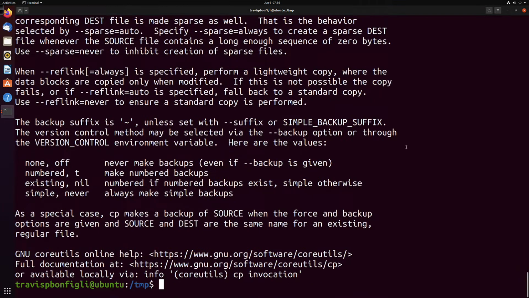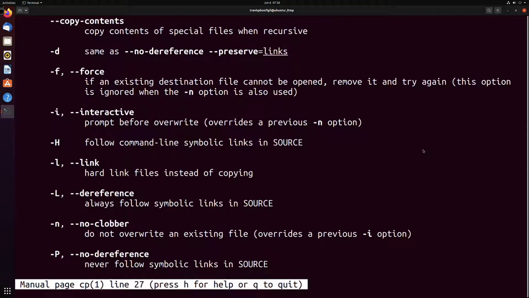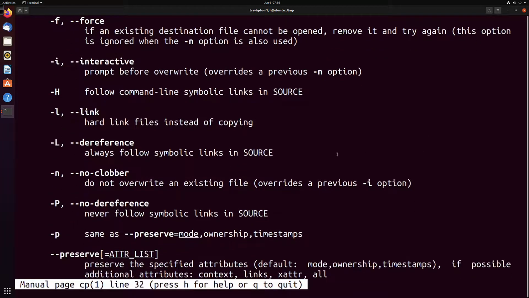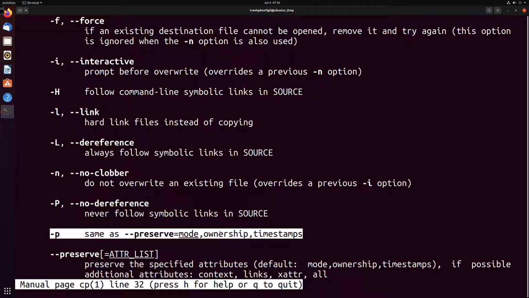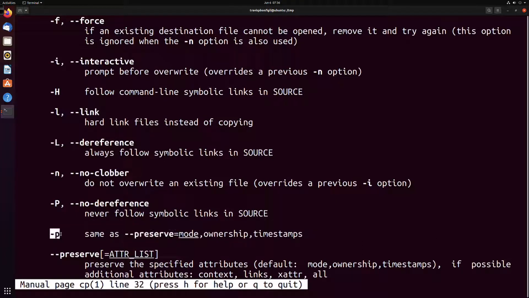So let's do that. Before we do that, though, because we're going to take a look at another option to the copy command. If I was to say man cp, and we came down to the lowercase -p, right? You see how it says here, preserve mode, ownership, and timestamps, right? Or it's the same as --preserve, which is sort of our GNU longhand. But -p is going to be important.